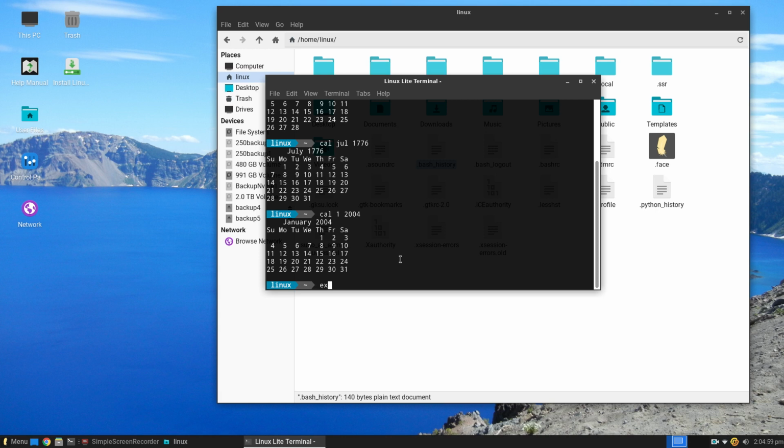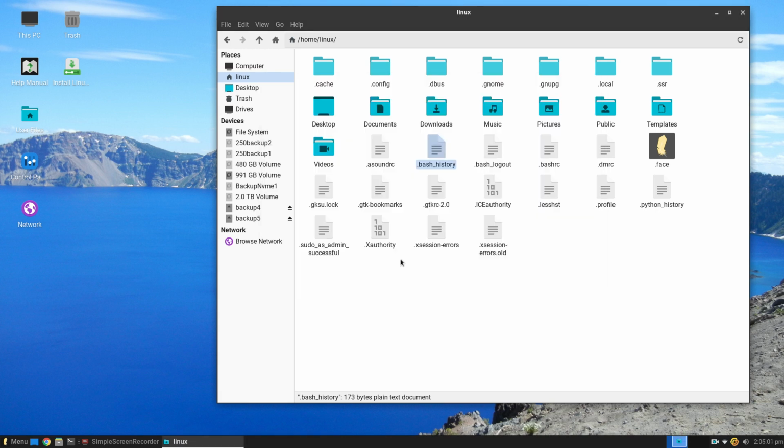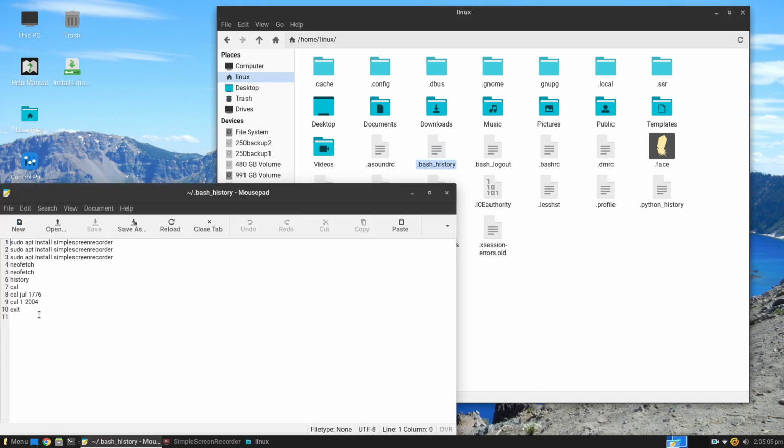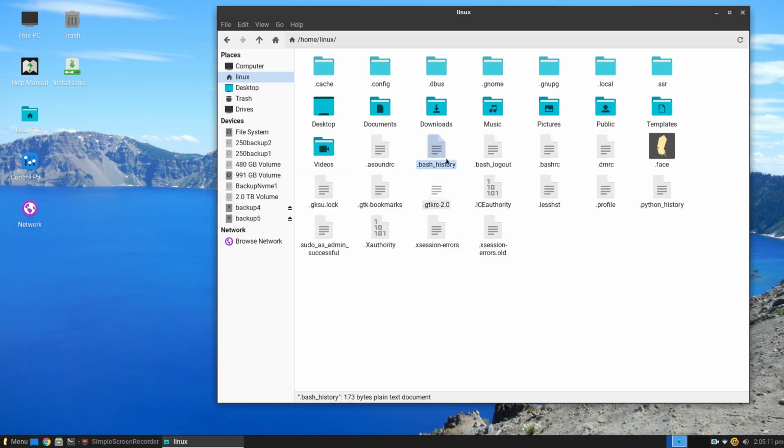Now I'm going to type exit to close this screen. Now I'm going to reopen that bash history, and I want you to see the extra commands I've just performed are listed here. So it keeps a history of those commands. That's what .bash_history is all about.